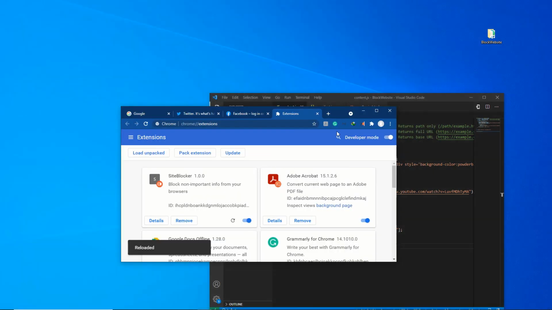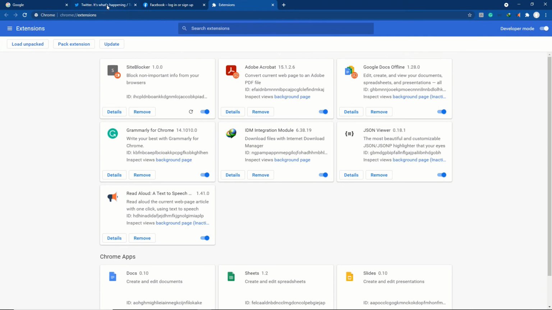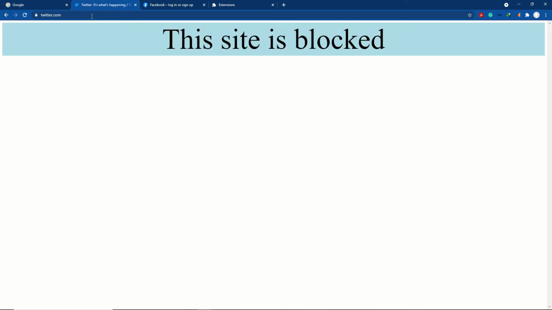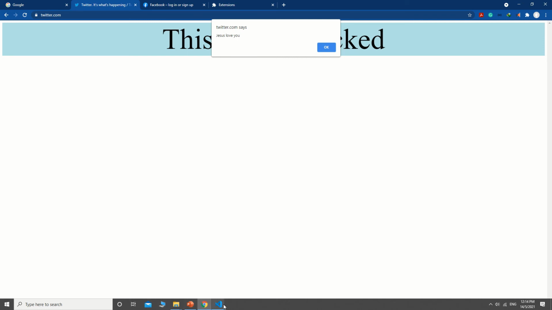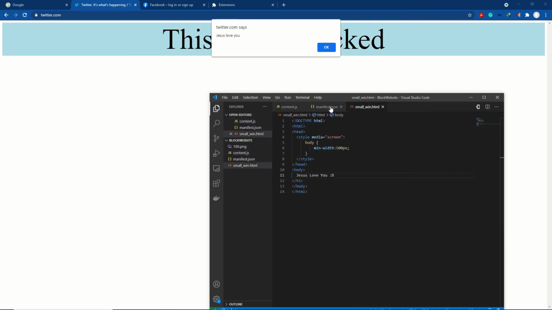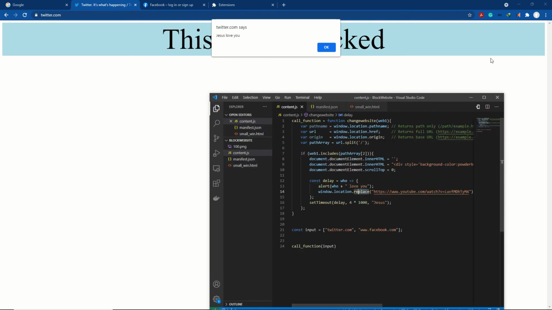Okay, now let's give it a try. Let's start with Twitter, for example. I'm going to press enter, and you can see this site is blocked with the aqua blue, powder blue color. This is the CSS. Jesus loves you. This is where it comes from. Here, Jesus loves you. Okay, all right.